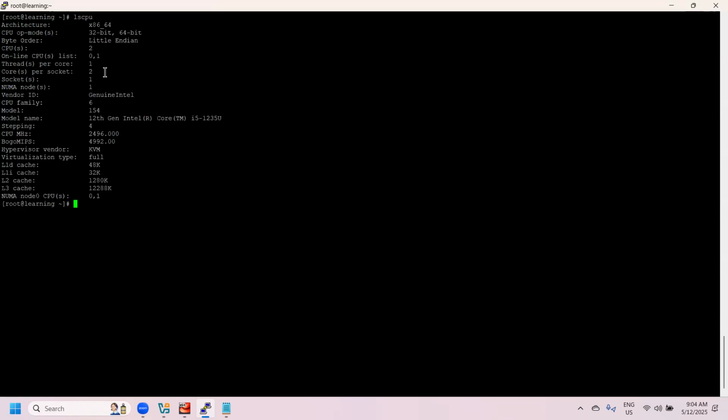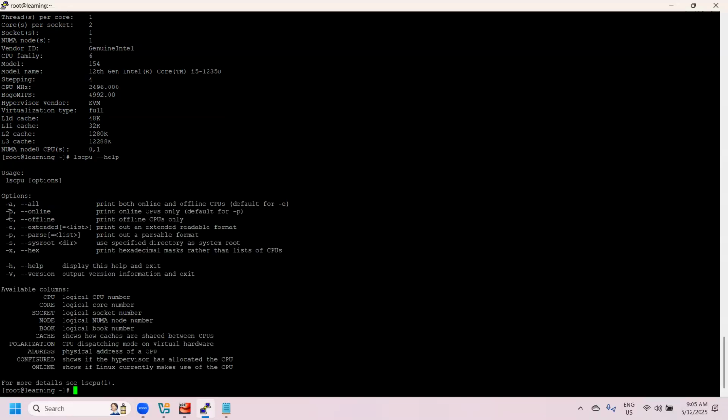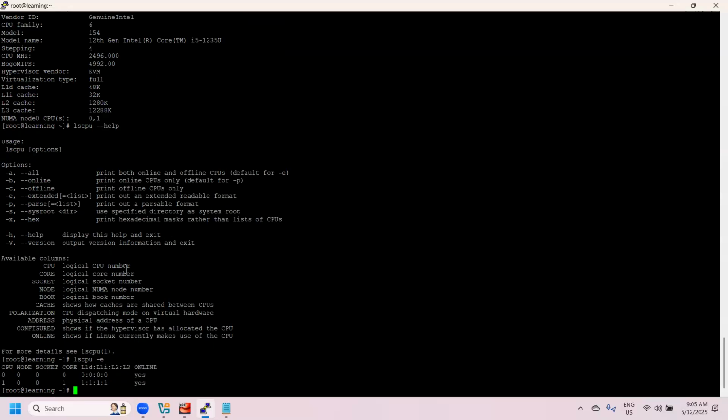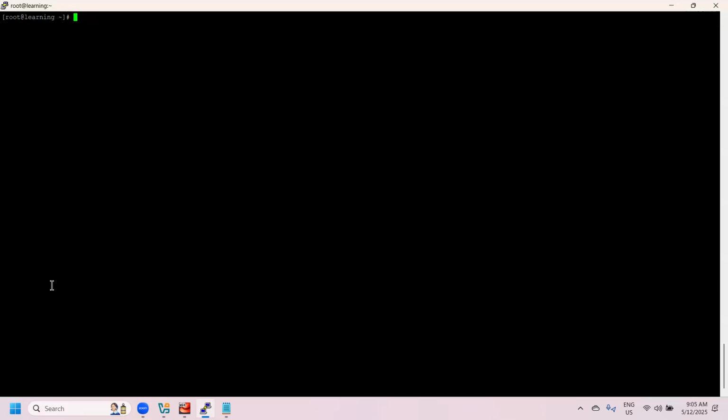Or lscpu. lscpu is a command with which we can get the list of cores, CPUs, CPU family, model, all those details. With lscpu --help we can see the options. -a means all, offline; -e means extended. If you go with -e, it will show the extended output, like how many CPUs there are, all those details. And -s means sysroot, use the specified directory. So here we can get the core and CPU details.